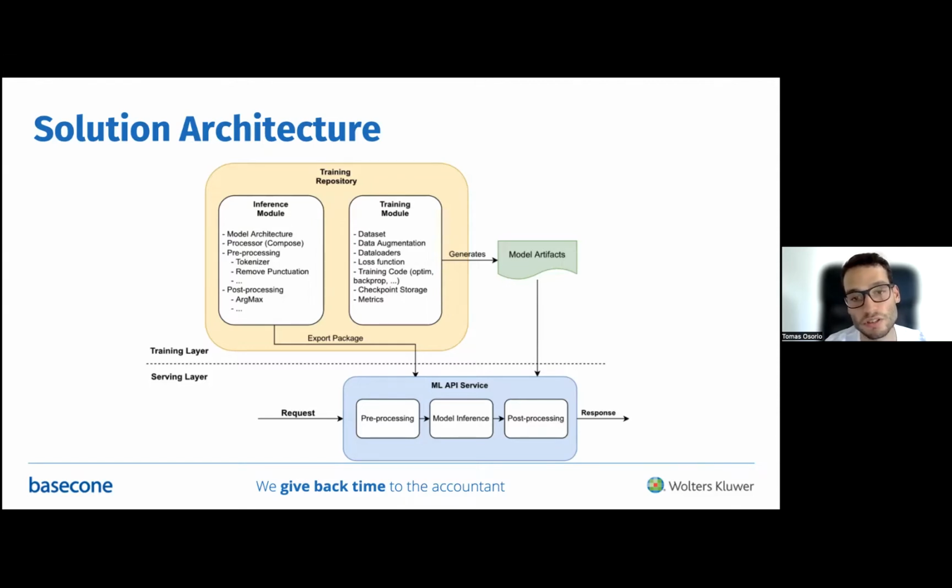So all the things related to the data set, the data loaders, the transformations for the data augmentation, the custom loss functions if needed, the training code to do the optimization, the propagation, and so on. The callbacks for the checkpoints and how to do the checkpoint storage, the metrics, and that kind of thing. When you're training the model, we save those checkpoints in a registry where the model artifacts will stay. And now Carlos will explain how the serving layer works.